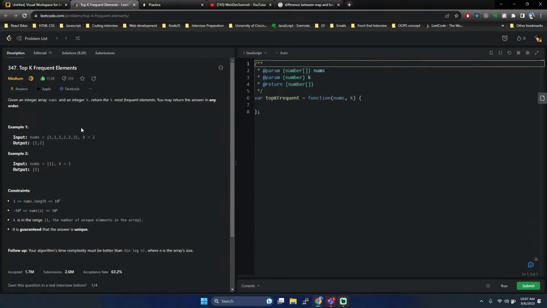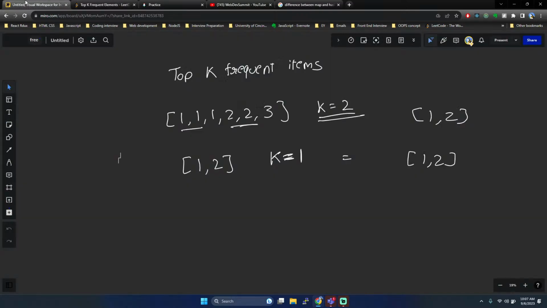Okay, let me come back to this question. The way to solve this, I had to look up the videos by Leetcode, and the way to solve this question would be to use a bucket sort.